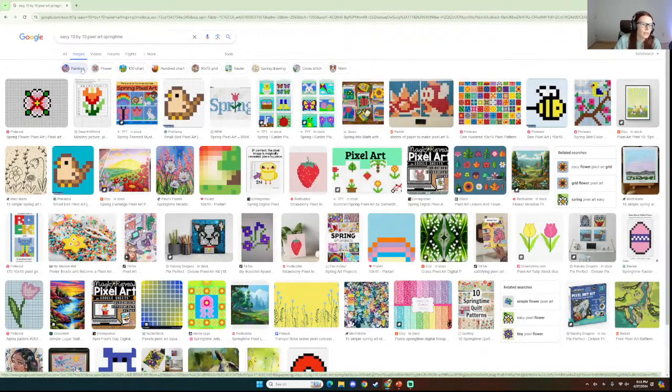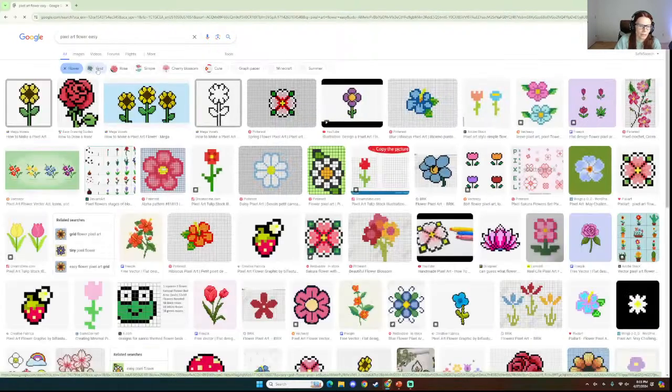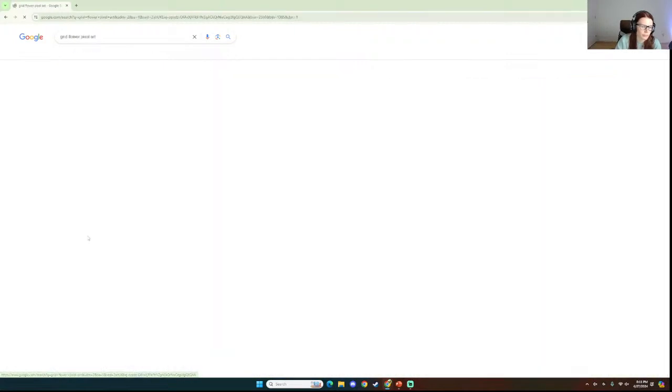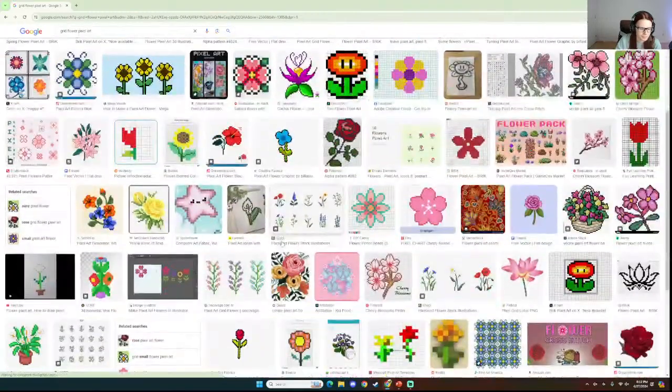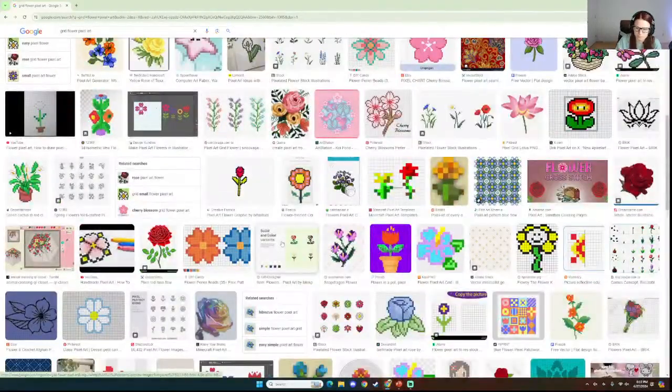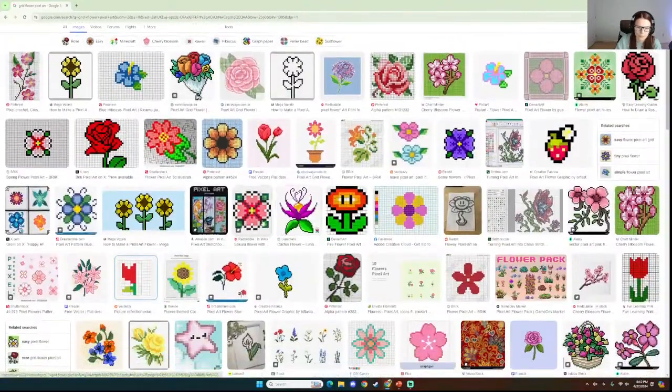And I might do a flower. Sometimes they're hard to find, or sometimes you could make your own. So maybe grid flower pixel art would help. So you can look for pictures. It just takes a little time.